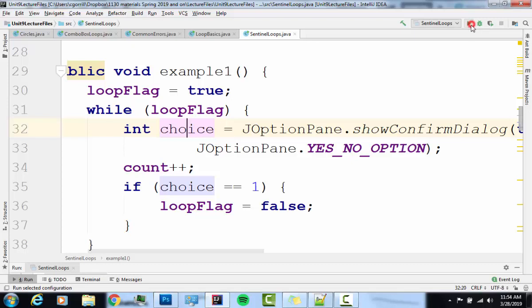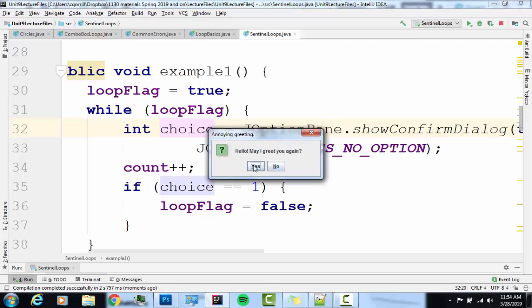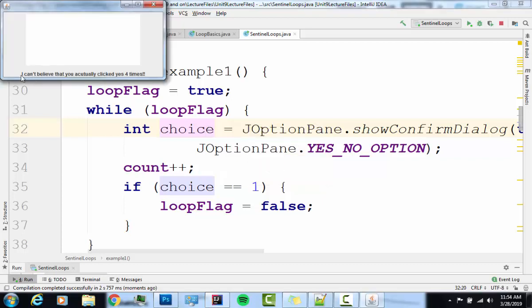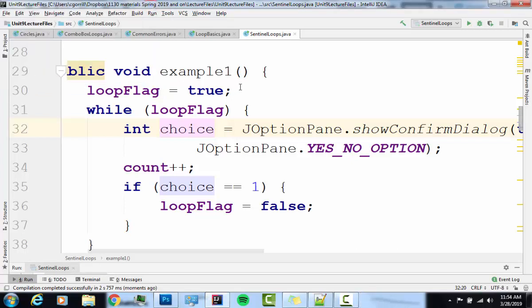So I'm going to run this. Well, may I greet you again? Yes. May I greet you again? Yes. May I greet you again? Yes. No. And now it's going to say, I can't believe that you actually clicked yes 4 times. I only clicked it 3 times, so there's an error here. What I want you to do is try and figure out why it has an error. Take a minute, stop the video, try and fix it, and then come back.